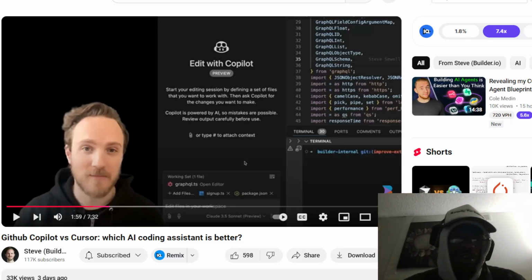I never tried Copilot because Copilot was under a paywall. But I agree with them. You know, Steve probably used Copilot and realized, dang, it's not as good as Cursor. So I may use it and realize it's not as good as Cursor as well.